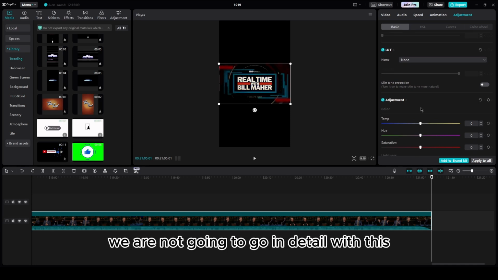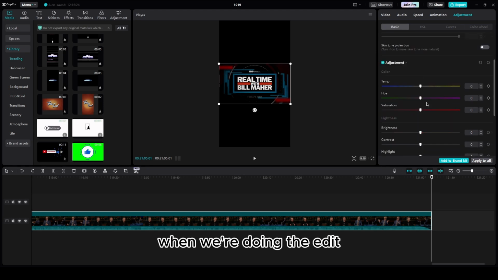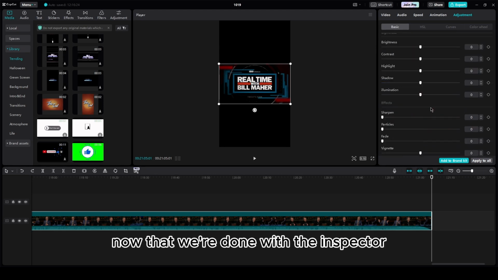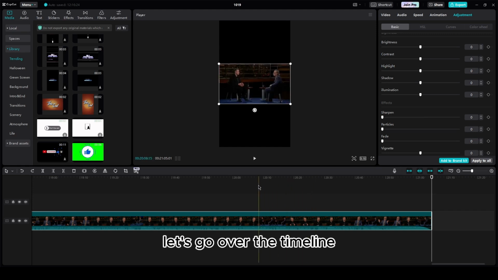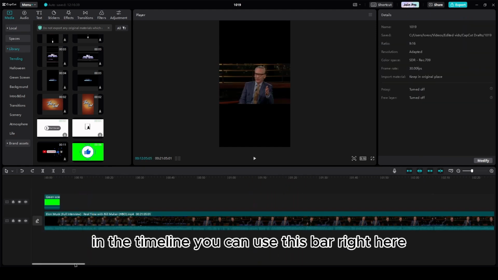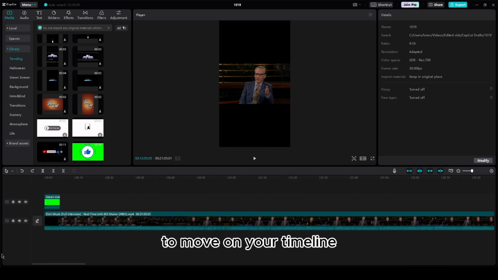We are not going to go in detail with this, but we're going to talk a bit about it later when we're doing the edit. Now that we're done with the inspector, let's go over the timeline. In the timeline, you can use this bar right here to move on your timeline. And then there are a lot of tools. Let's get straight into it.